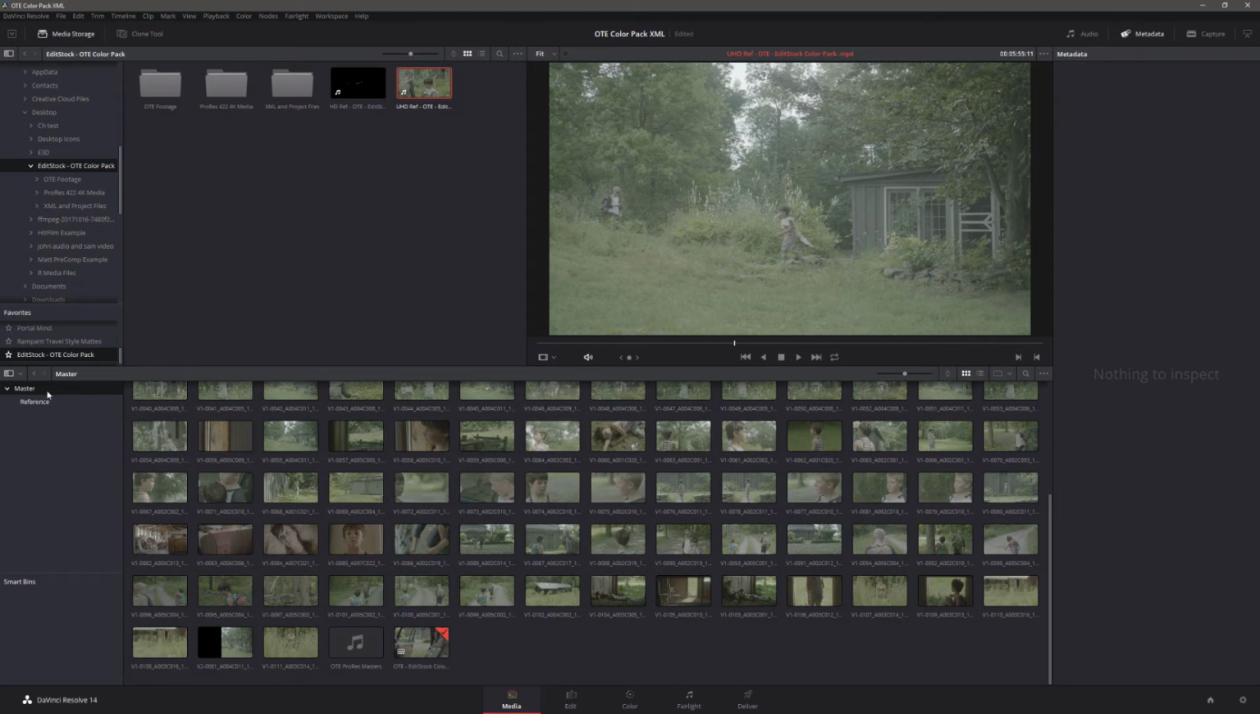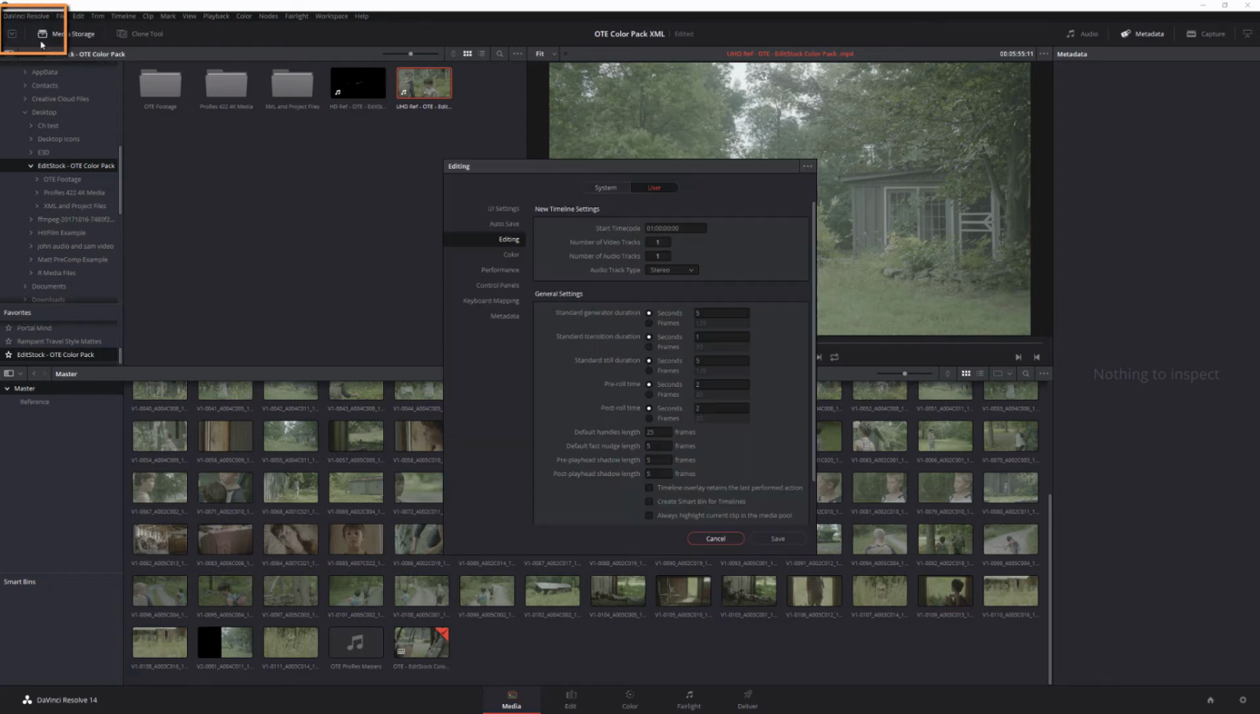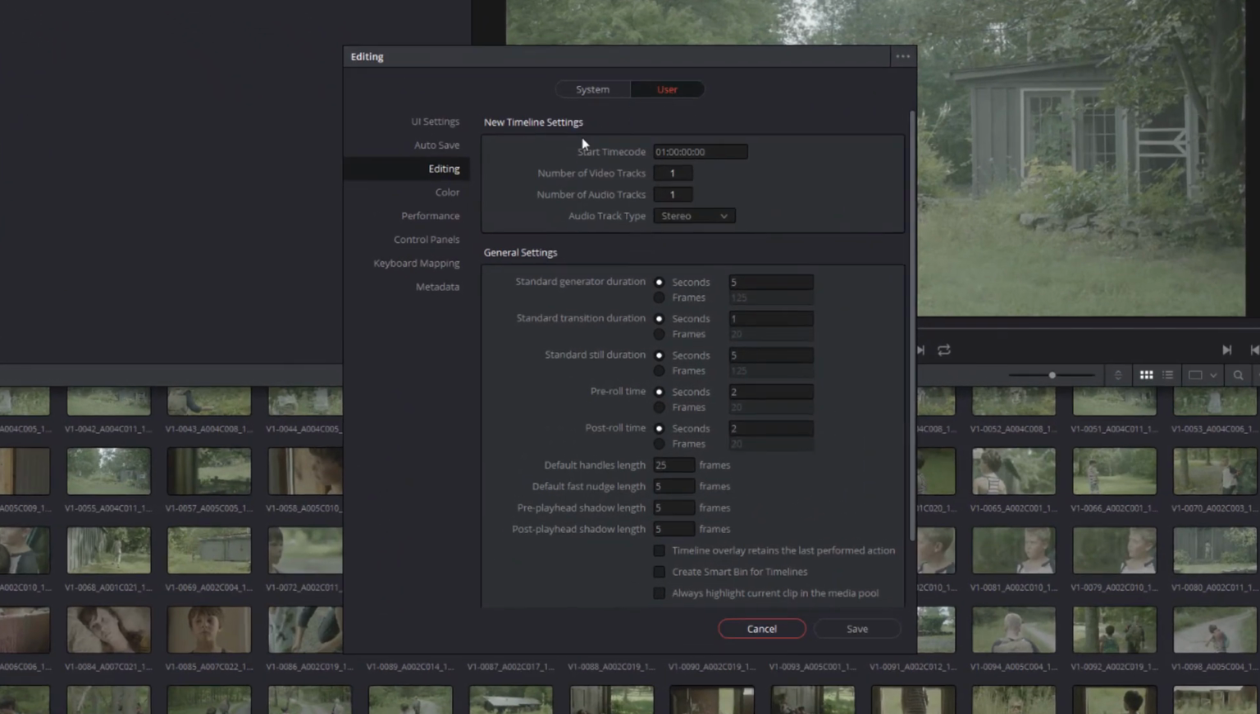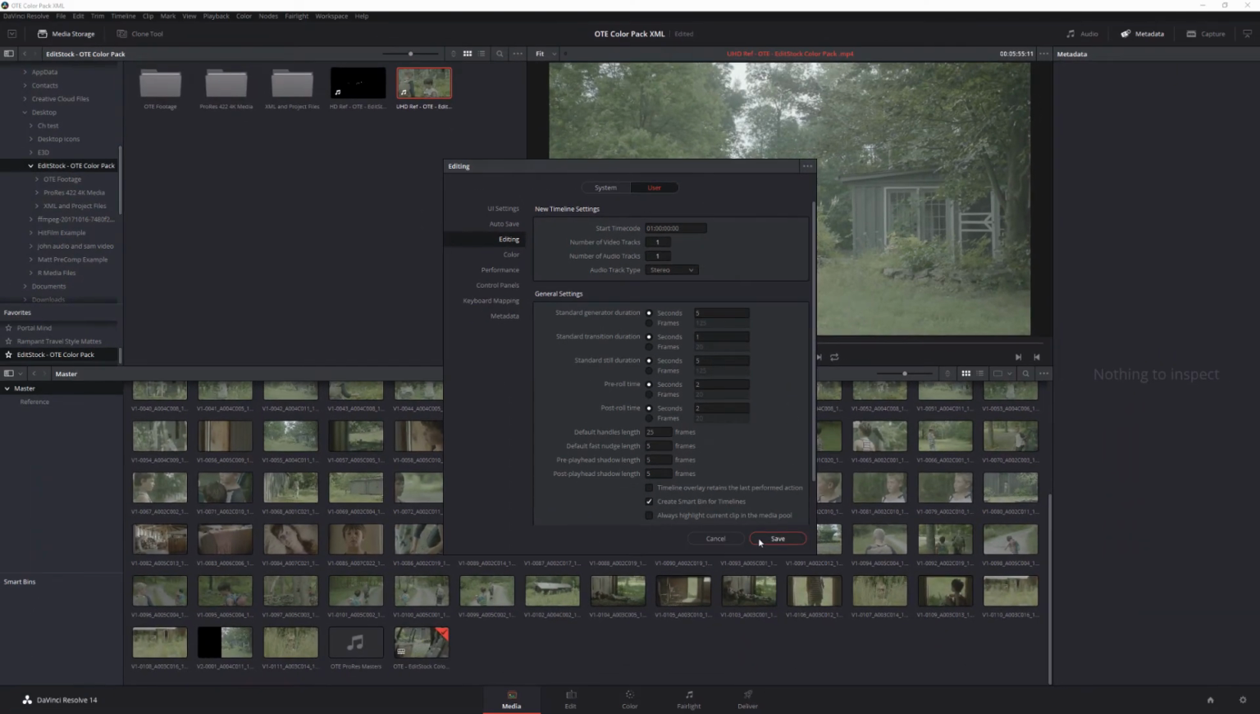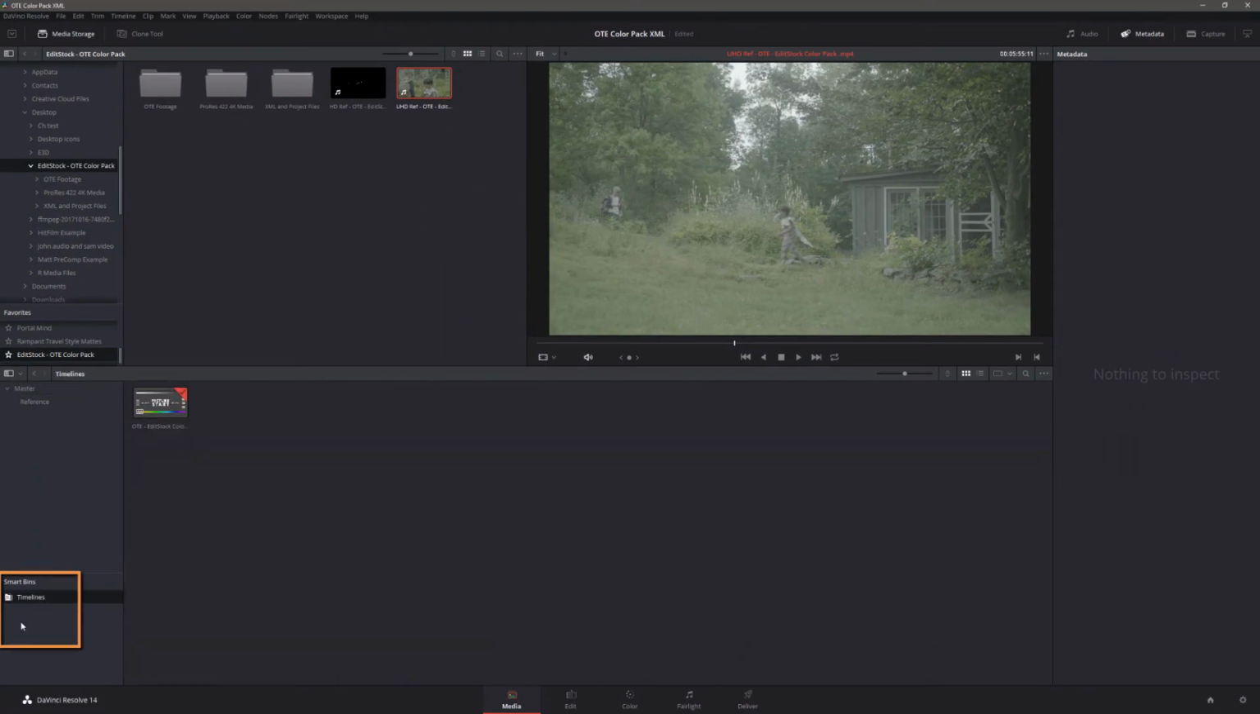Now I haven't got a timeline bin, so what I could do if I wanted to, if you remember I showed in the last tutorial, DaVinci Resolve, Preferences, User, Edit, and right at the bottom, or second from the bottom, you've got Create Smart Bin for Timeline. When I do that and I click Save, notice I've actually got a smart bin for the timeline, which makes it a little bit easier in fact.